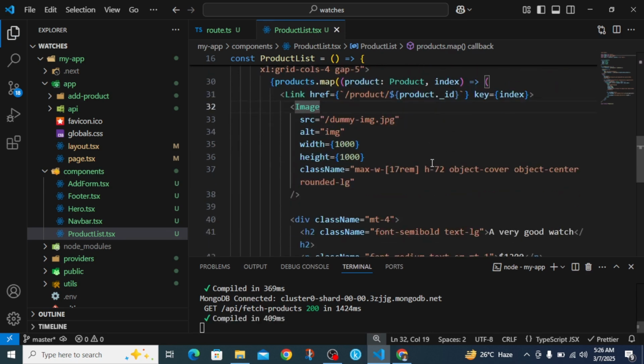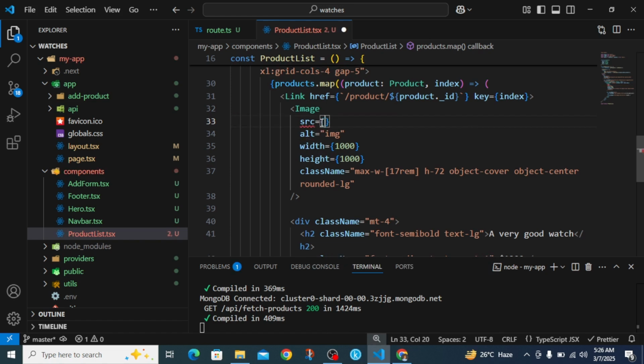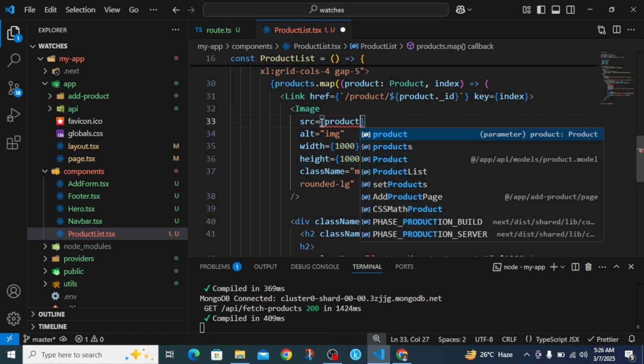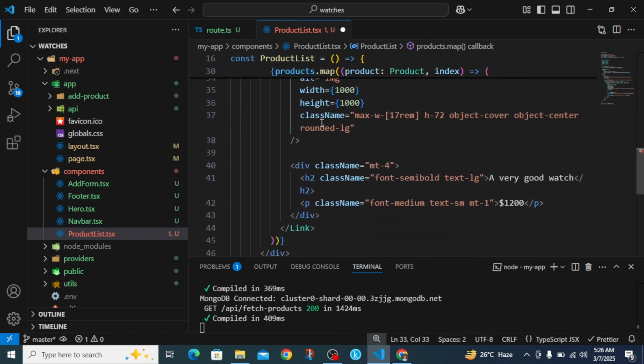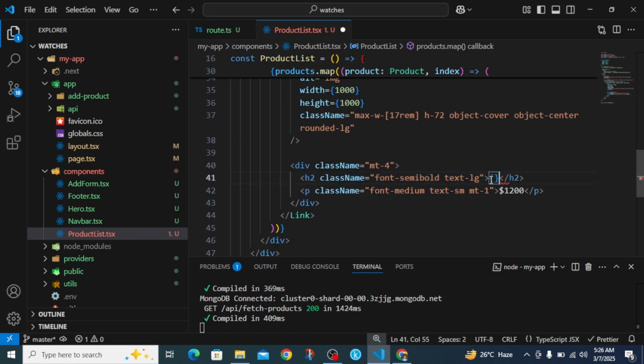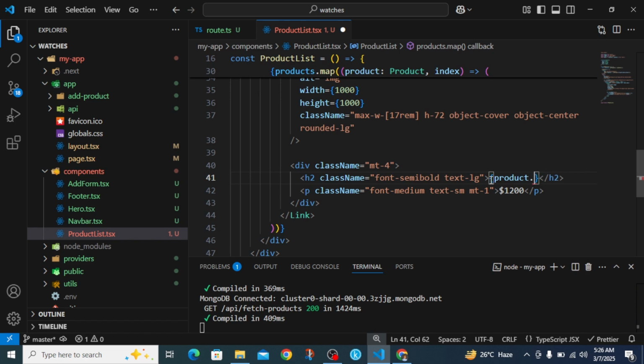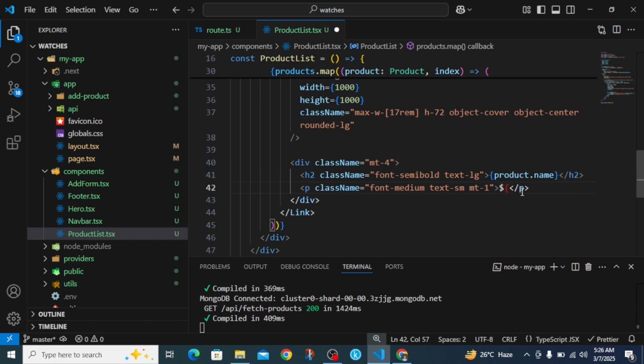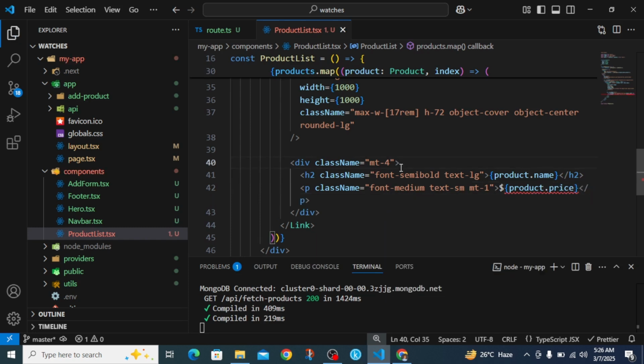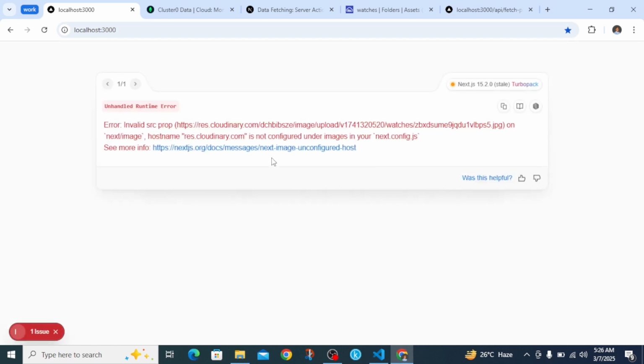Yeah. Now image, instead of using this dummy image here, I'm going to be using the main image from the database, which is product.image. And for the title, I'm going to be using the product name of the database as well, which is going to be product.name rather. For the price, product.price, and then you can save it and check your browser again.